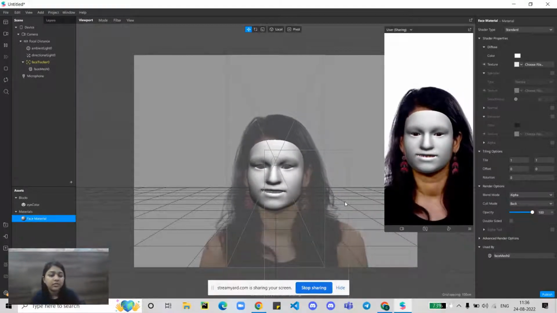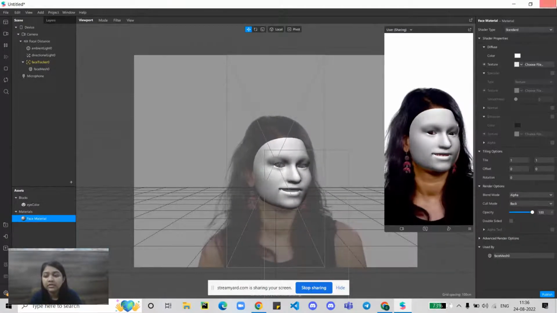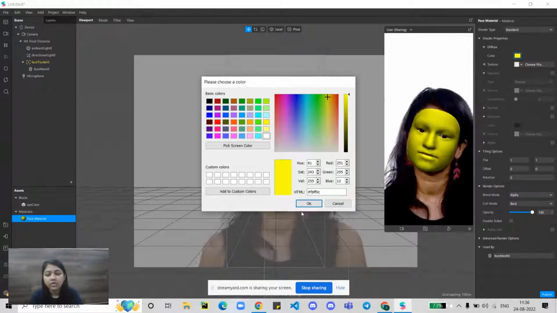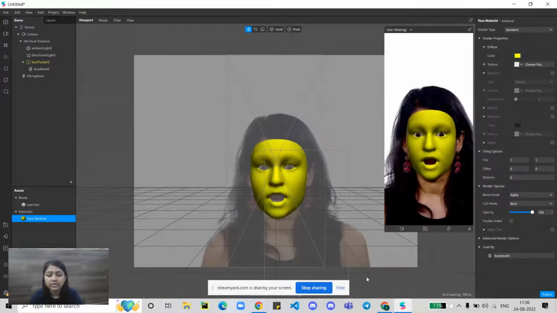Okay, now as I've done this, you can also change the color accordingly, or if you don't want to, you can add a texture to it. Let me just add a texture to it. Give me a minute. I'll just add a few textures to my effect.